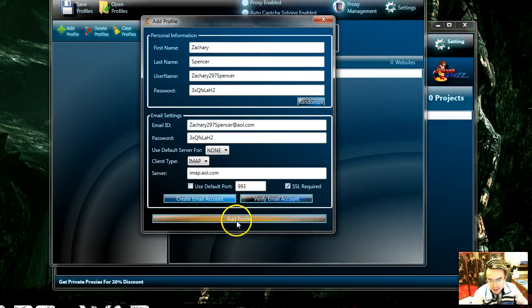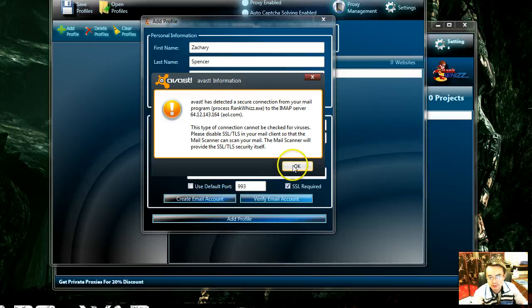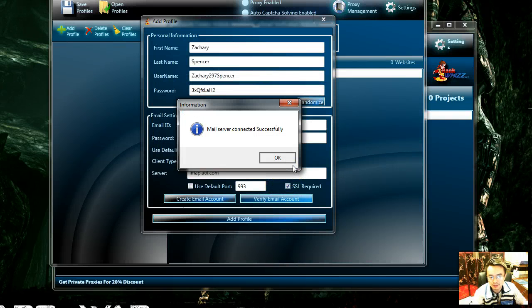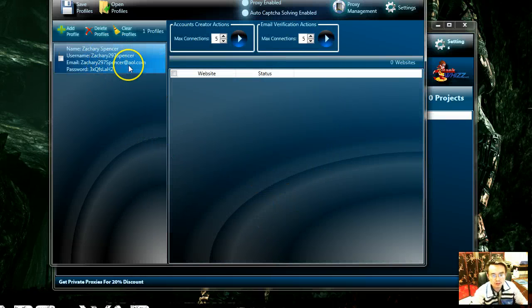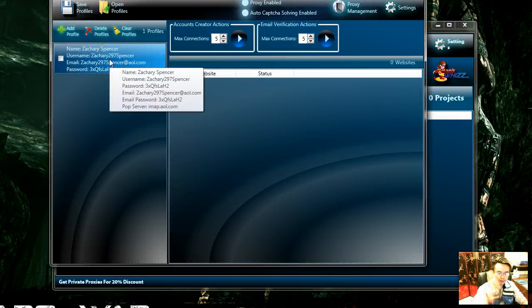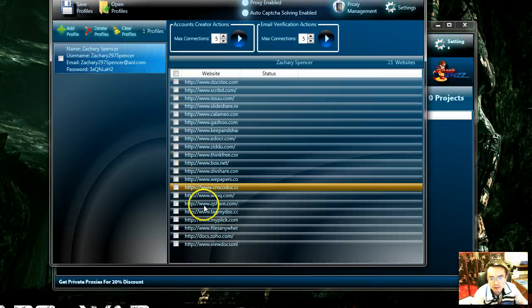Before you can hit the add profile button, it asks you to verify the email first. That's my antivirus popping up, giving me a warning, but that's okay, that's typical. Nothing to be concerned about. So once the successful message pops up, just hit add profile. You get an automatically generated email and password, and if you double click here, all the documentation sites will be showing up here. If you hit that button here, it will select every single site.